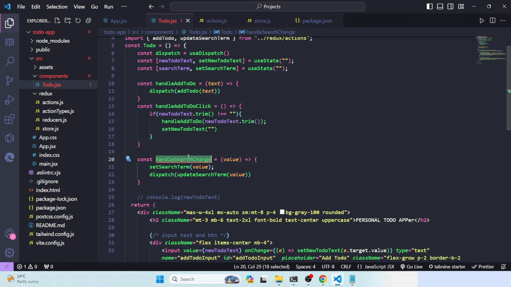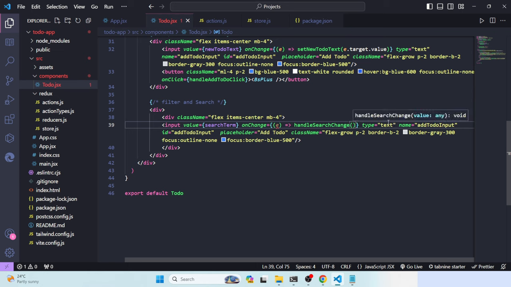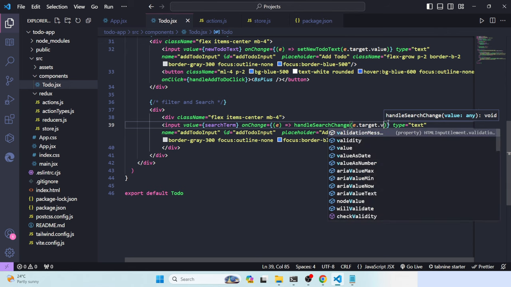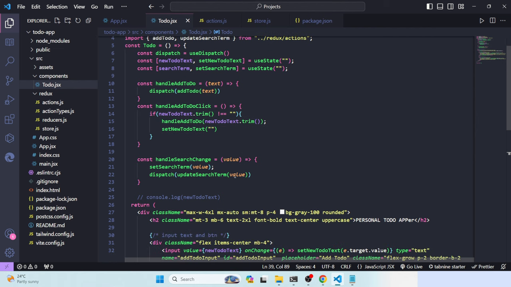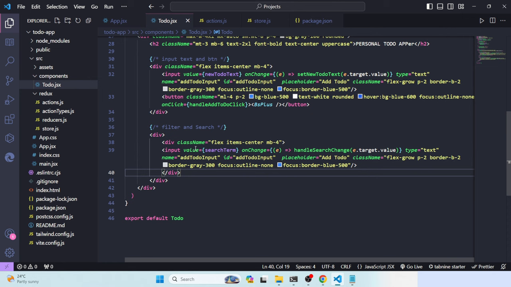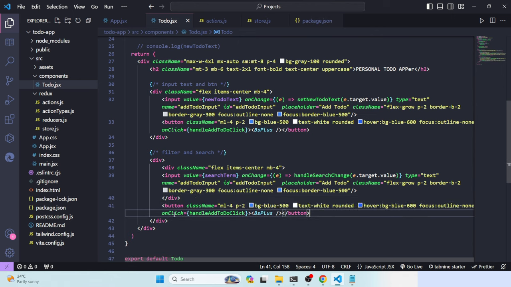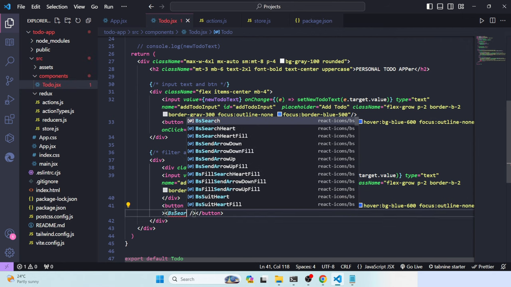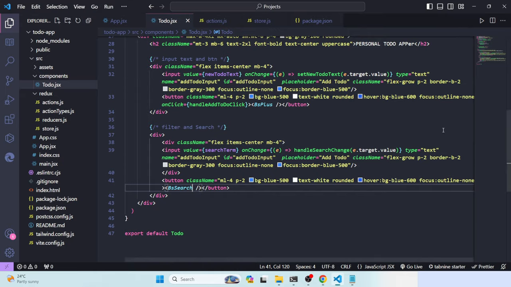Okay, that's it. And instead of this function, we need to call this function, and here we'll pass event.target.value. Okay, that's it. So it will work. And instead of this button, here we need a button, so let me implement this button. We don't need this onClick from here. We make this button a search button.